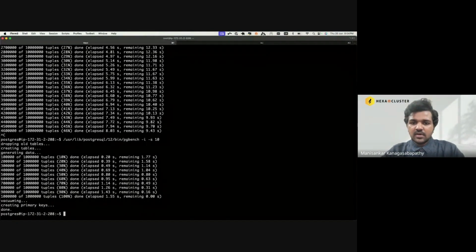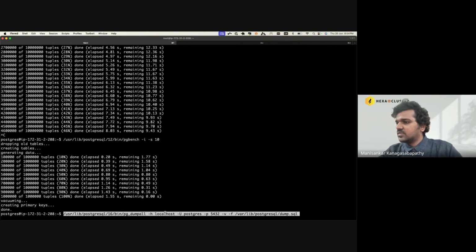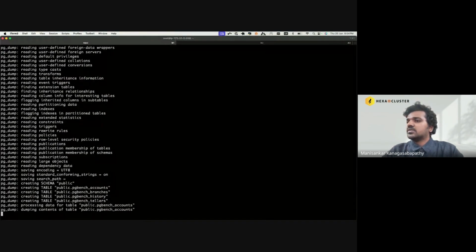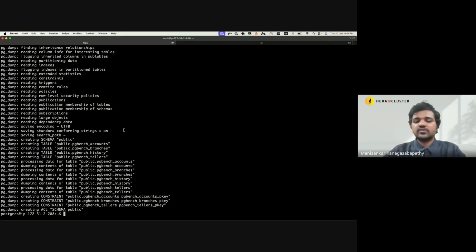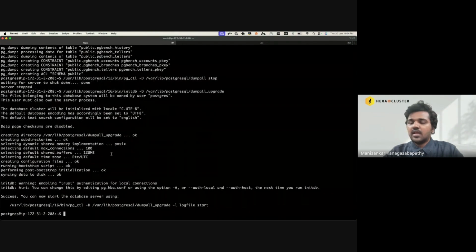Okay, so now what we'll do is we will take a dump with the help of the pg_dumpall command. The options that I'm using are host name, username, and the port, and redirecting it to a file, right? This would log into each and every database and create a dump file. Once the dump is completed, we would stop the old Postgres instance that's running, and then initiate a new Postgres with Postgres 16 binaries, and then start this Postgres, right?